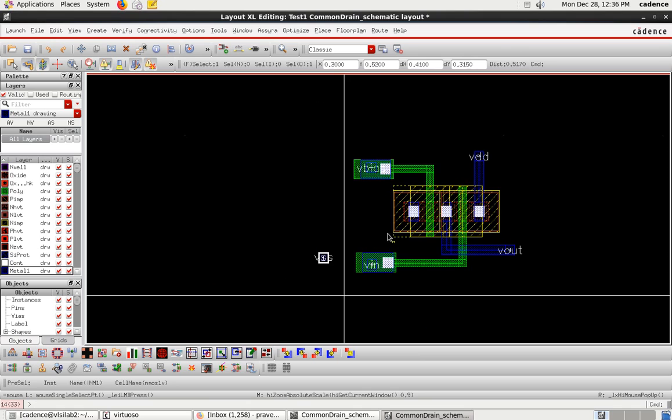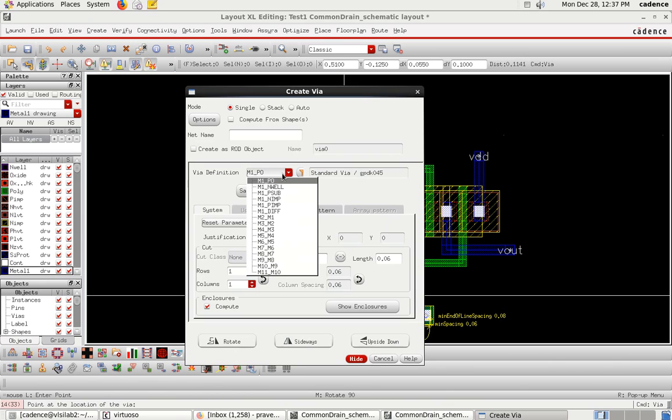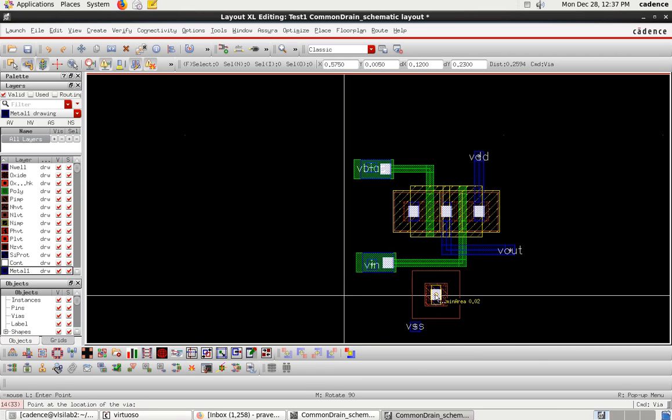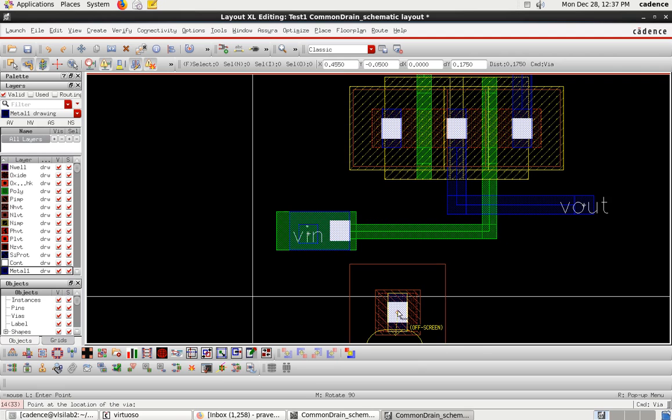So this is the VSS, and we have to connect across this, right? If you observe, this is an NMOS, so if you want to connect the source of NMOS to VSS, you have to connect via P substrate, right? Do not forget that. So what you have to do is go to via, the shortcut is O, go to via, in via definition select M1 P substrate, to connect via P substrate, and come here and place it parallel with this.